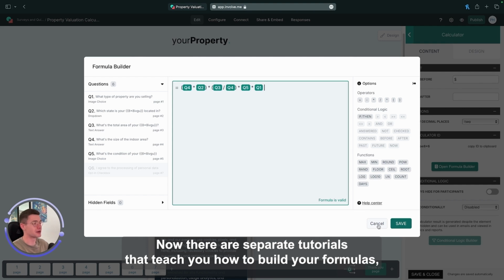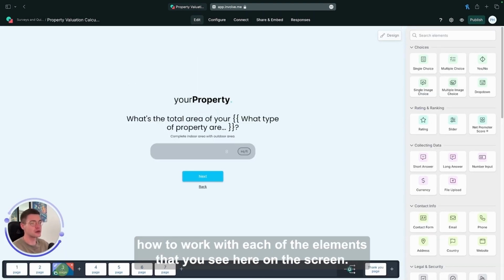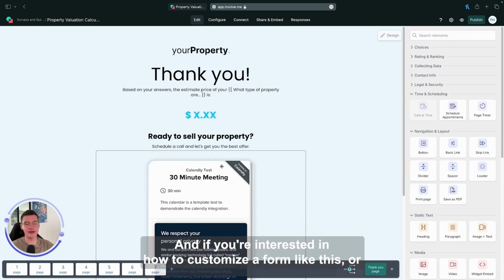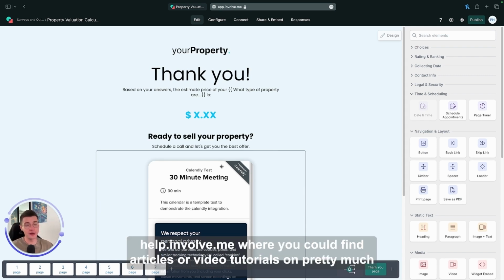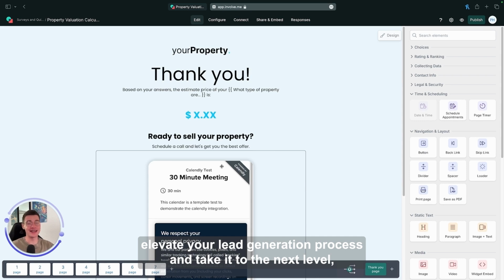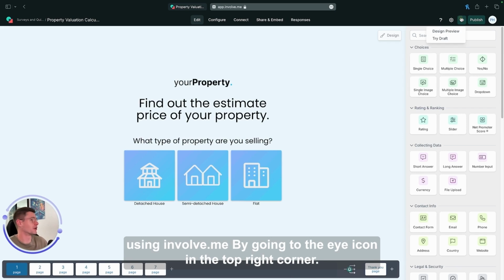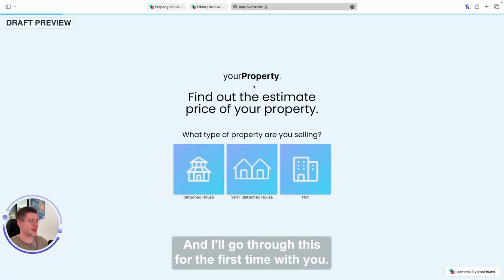Now there are separate tutorials that teach you how to build your formulas, how to design your pages, how to work with each of the elements that you see here on the screen. And if you're interested in how to customize a form like this, or how to build it from scratch, you can just head to help.involve.me, where you could find articles or video tutorials on pretty much every single element or detail that you could use to really elevate your lead generation process and take it to the next level using InvolveMe. By going to the eye icon in the top right corner, I can simply click on it and then try draft. And I'll go through this for the first time with you.